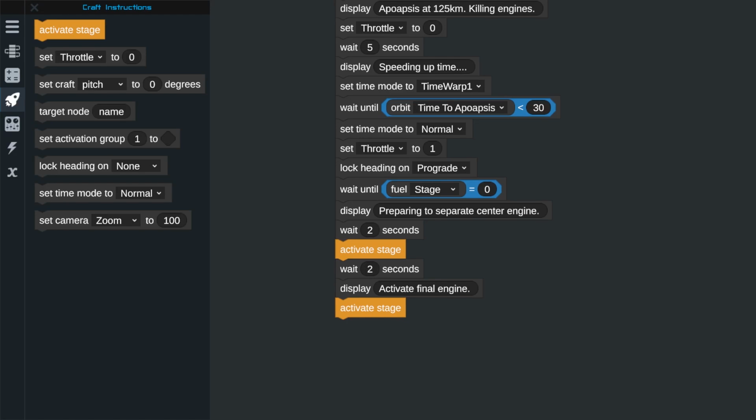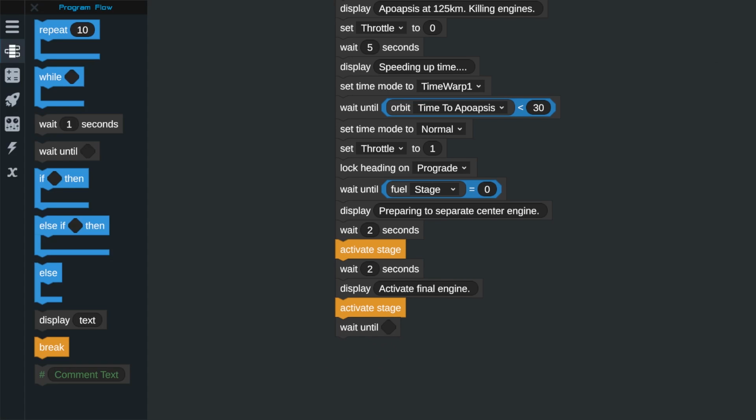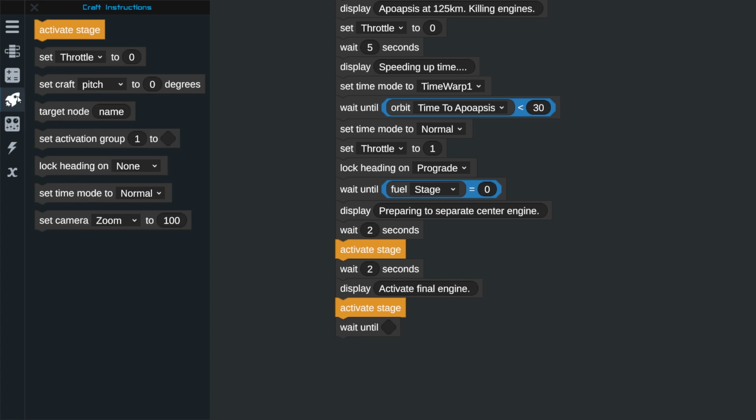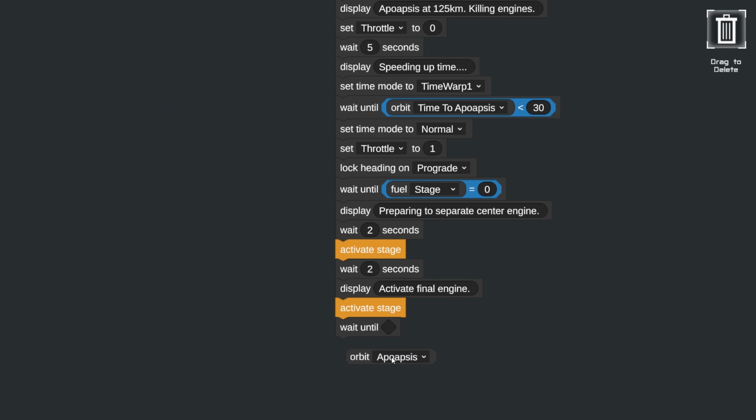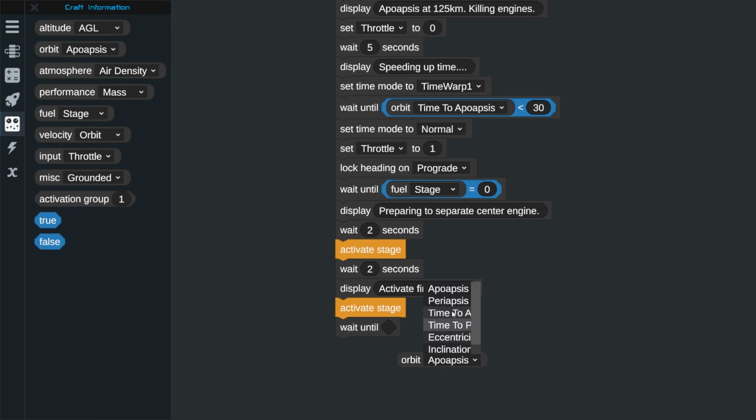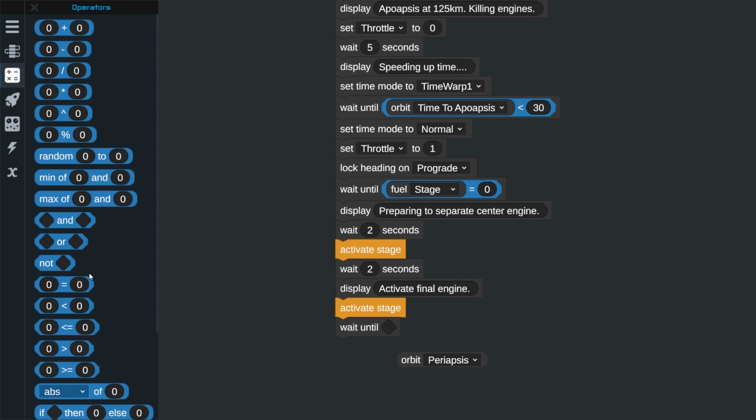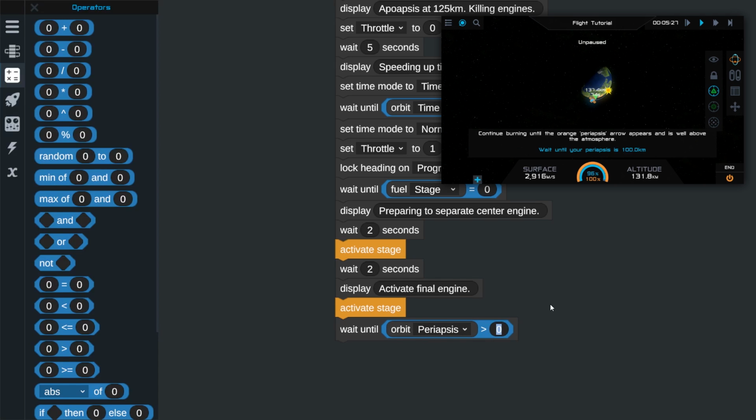From here, we burn until we reach orbit. And so how are we going to know when we reach orbit? Well, one way is we can just check the periapsis. So we'll wait until the periapsis is greater than, let's say, 100 kilometers, which is how it's done in the flight tutorial.